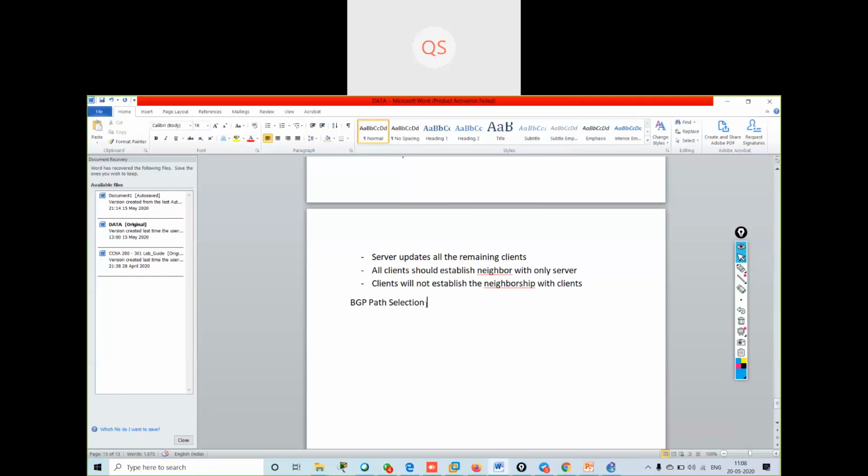So today we'll see the BGP path selection. In BGP path selection, we'll learn about some BGP attributes. If you remember, I told you that BGP will select the best path on the basis of the attributes. On that basis, BGP will select the best path, the best route to the destination.